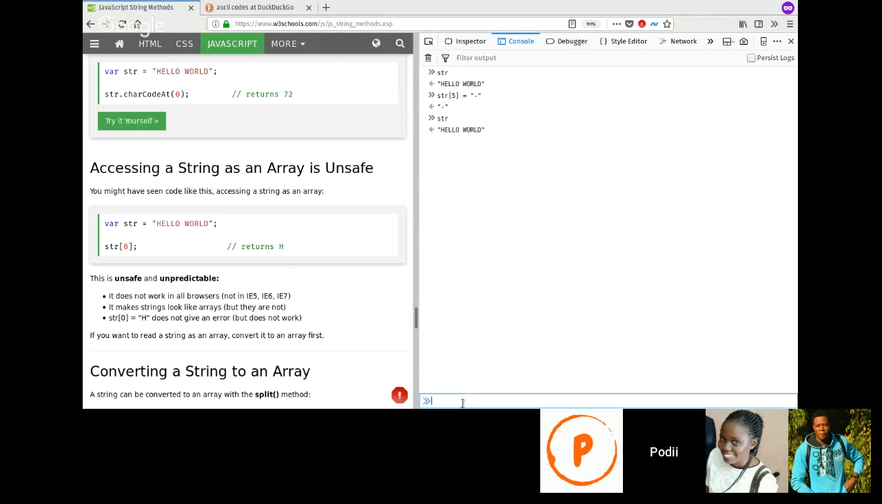Parentheses are method calls. Whenever you have these parentheses, you're calling a function, wherever you use them. This is access. This is calling the method String and passing the argument 5. String is not a function. Okay. So if you want to do that, convert it to an array first.